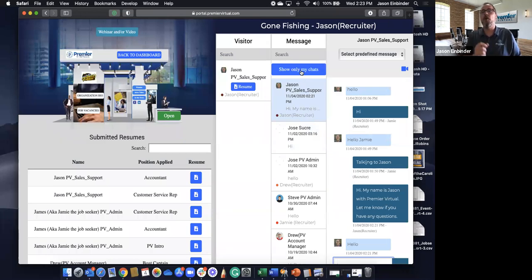Recruiters do have the ability to switch to right here to show only my chats. It is a feature within our system. I don't recommend doing it for most events. If you switch over to show only my chats and a new candidate comes in the room and sends a message, you will not see that incoming message and won't get alerted to that incoming message. You're only going to see messages from people you've already communicated with during the event.